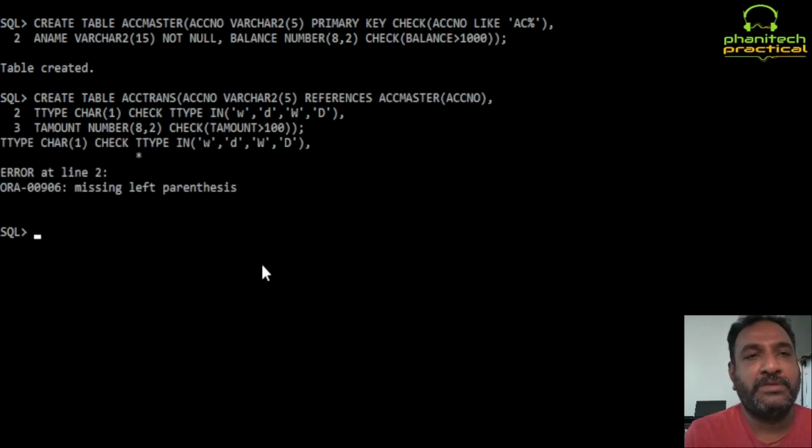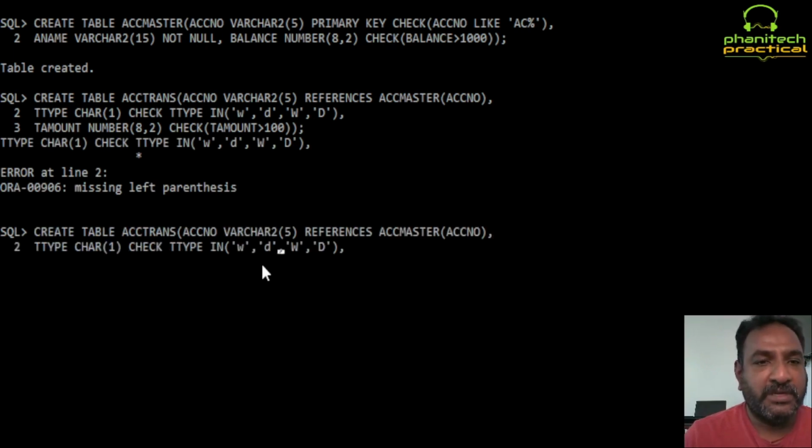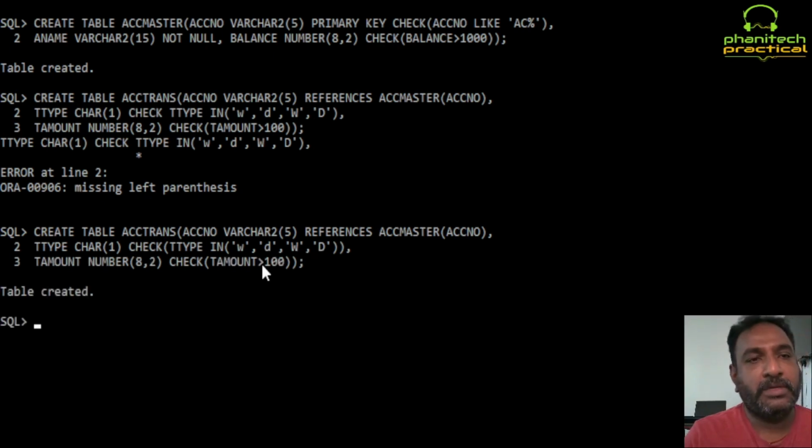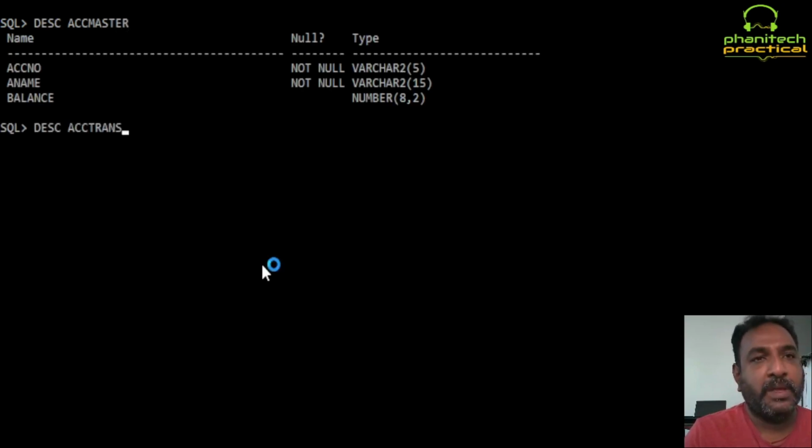Missing left parenthesis. Here one bracket is missing. Transaction type in operator, and check. Here this entire expression must be in a bracket. So now the table is created. Now once you list out the tables: account master, account trans.